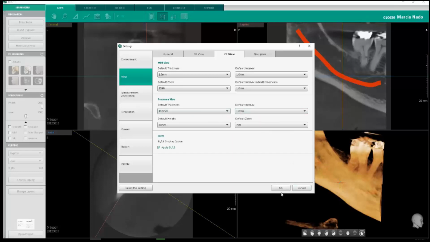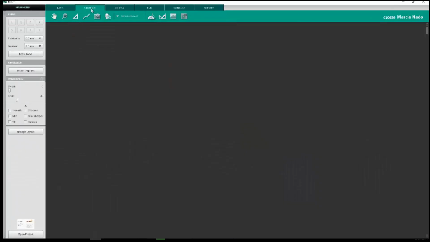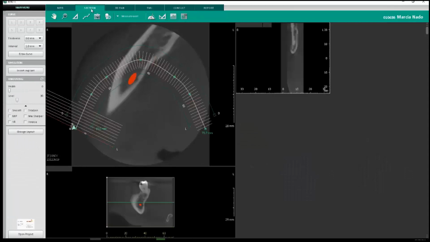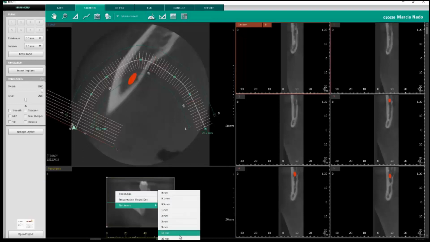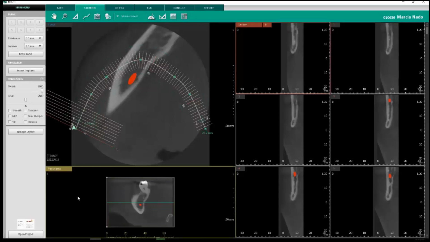In the panorama view, I set my thickness from the sectional window. What I'll do then is right click in the scout view in the bottom left hand corner and go down to our thickness, where I have it currently set to 10 millimeters, essentially going from cortical plate to cortical plate. You can also right click and make it 1 millimeter on a per patient basis as well.